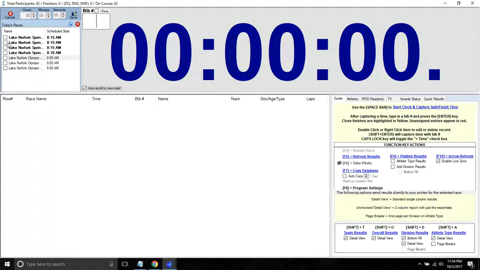Now, one thing I should have mentioned before is if you got everything unchecked and I hit the space bar right now, it'll start all the races that are unchecked. So checking all the races off or leaving them all unchecked does the exact same thing. You really only need to do the checkbox when you're starting just one, when you're not starting all the races at the same time.